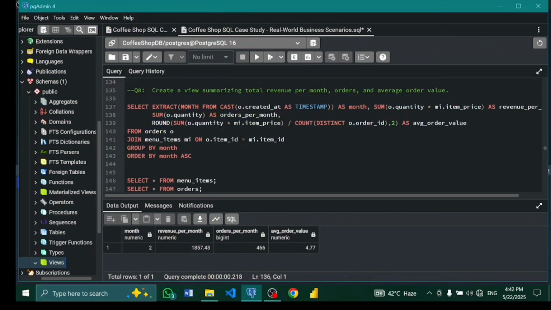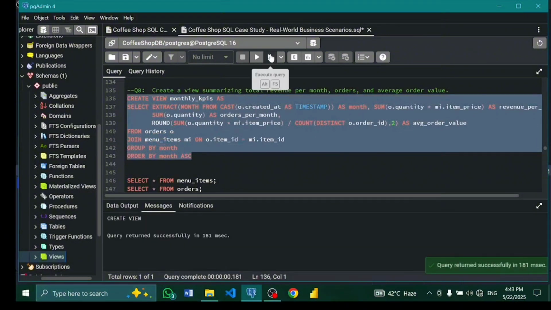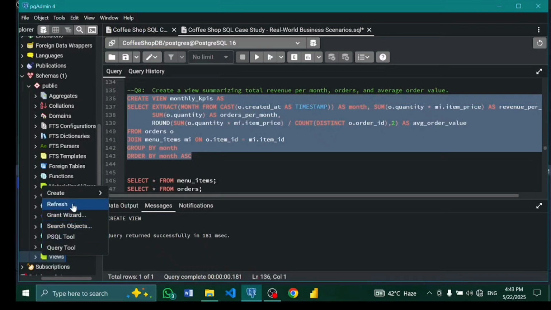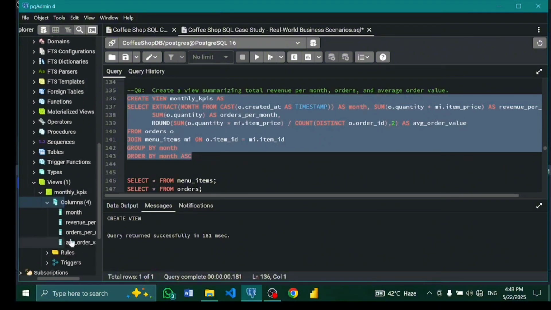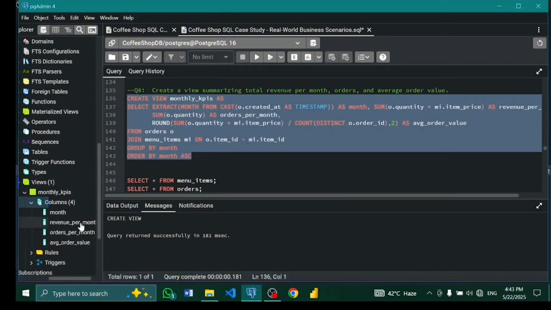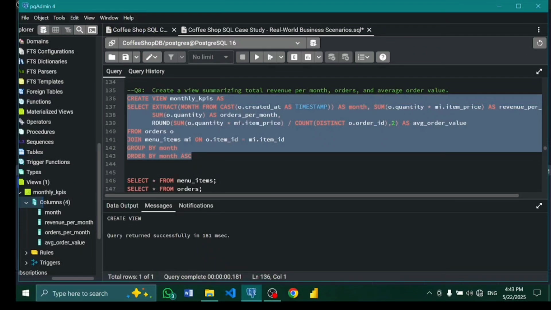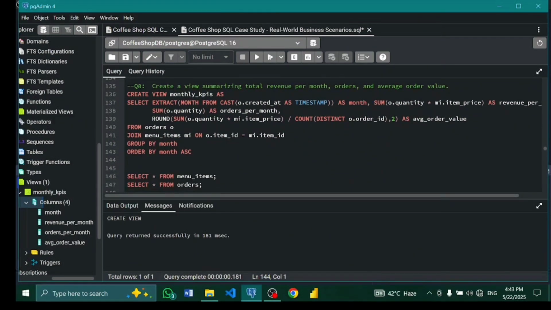Now the final part is to create a view from it. So for that we will use the keyword create view and then its name, like monthly KPIs, right? And then AS. So there is no view present in the database yet. And let's run the query. The view is created. Now let's refresh the views and see it. Now the monthly KPI view has been successfully created. You can see the columns of monthly KPIs. A view is like a saved report you can call up whenever you need it.